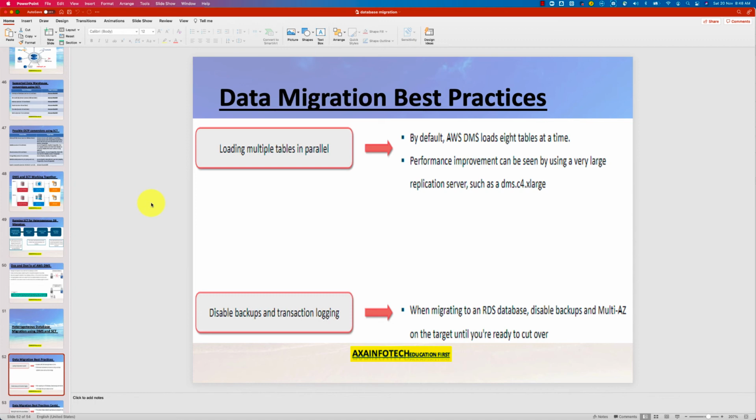If you are using a T2 micro, for example, for the migration, it will hang, it will get stuck, it will take a lot of time, and it can fail. And the second thing, you can disable all your backups and transaction logging. For example, when you run the migration on RDS, it is better to disable backups, because backups consume a lot of resources.